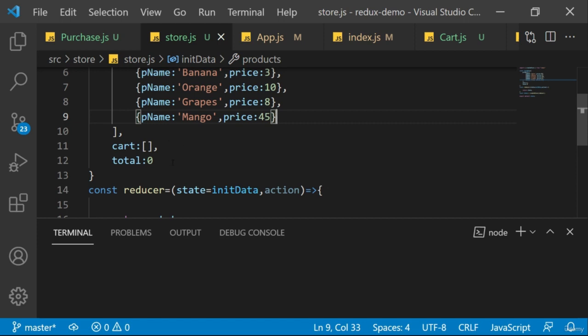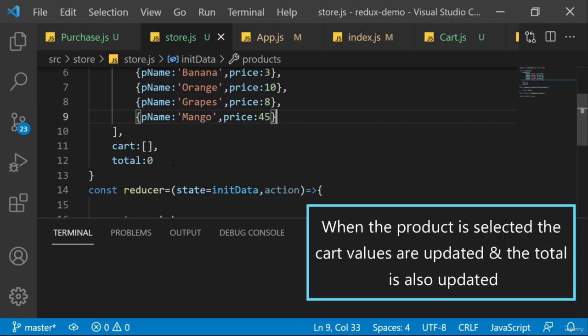As long as the cart and the total data is concerned, the architecture of the application is such that when the product is selected, the cart values are updated and the total is also updated. When the product is selected, the product is added to the cart and total is updated. And we actually dispatch the action to deal with the events, and that's going to be the next section.